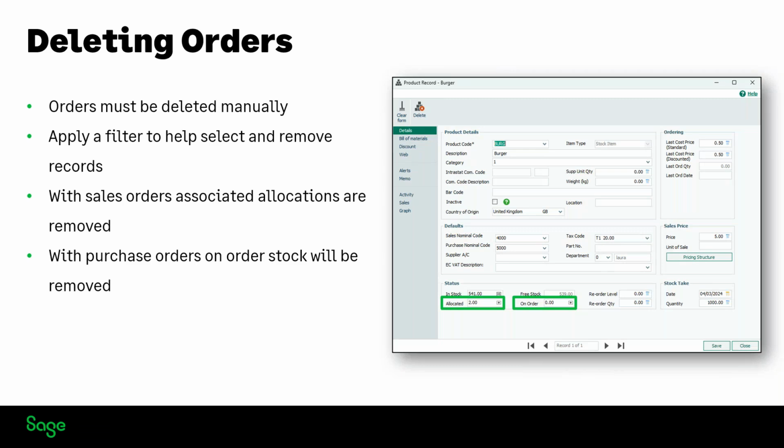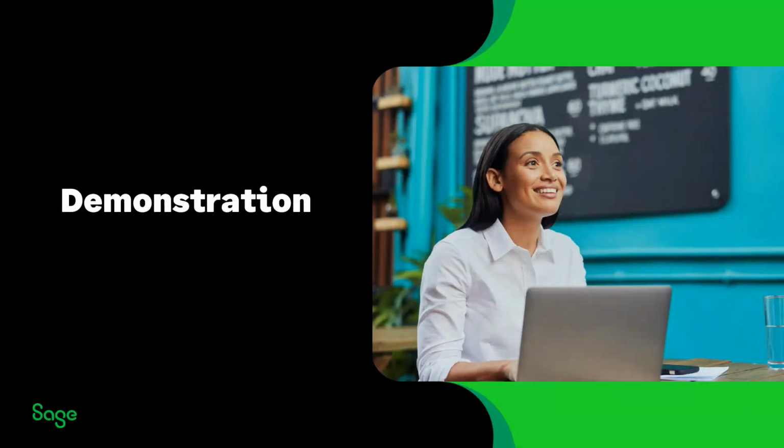There's no option within the data management tool for this, but you can apply a filter and bulk delete just to make it much quicker, a bit like we did within the invoices when we did that manually. When you delete a sales order, any stock that you've got allocated would be removed as well, which you can see highlighted on the product record. And I'm going to go into it in the demonstration as well. And for purchase orders, any stock on order is removed as well because you're deleting that order. So the stock no longer needs to be associated with it. So we'll pop into the program and have a look at what that looks like.